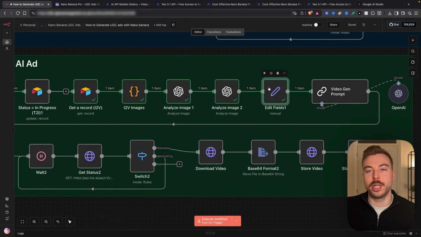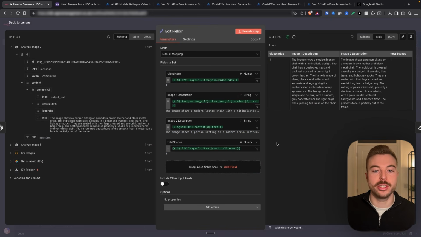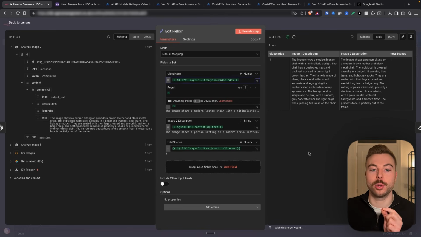If we come out of here, if I open this set node up, what we're then doing in here is based on how many different scenes that we want to use, we're telling the set node here, okay, this is scene 1.